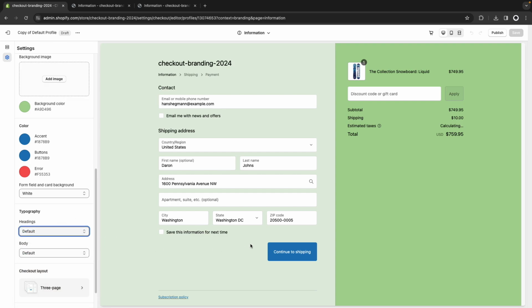Also, if we wanted to change the border radius of these form controls or change their padding, like for example, let's say that this button has a lot of padding and we wanted to reduce it, we can do so through the Checkout Branding API as well.